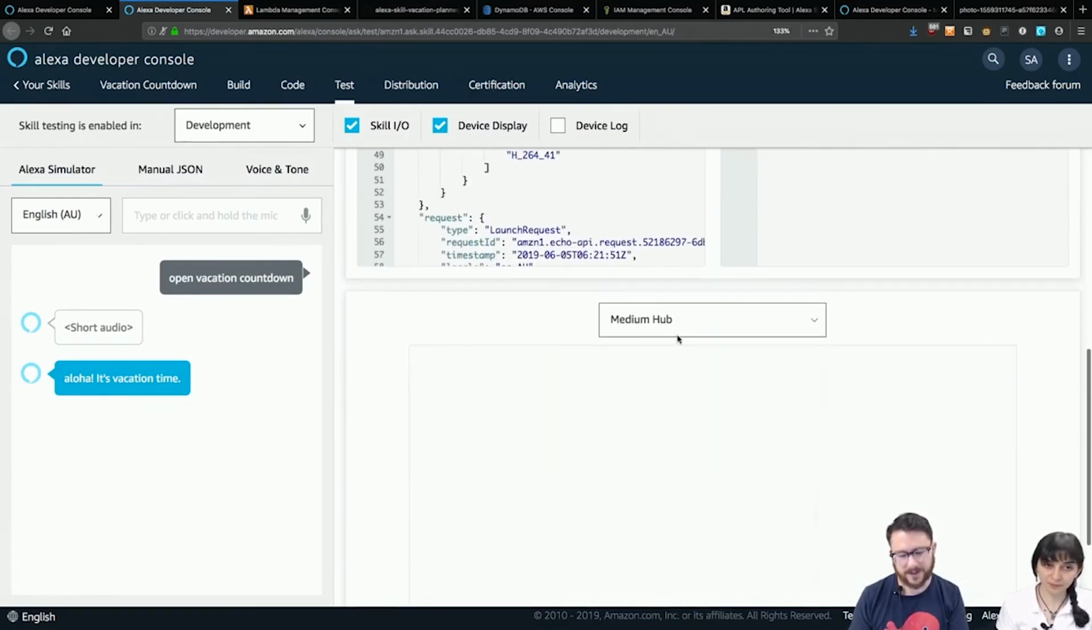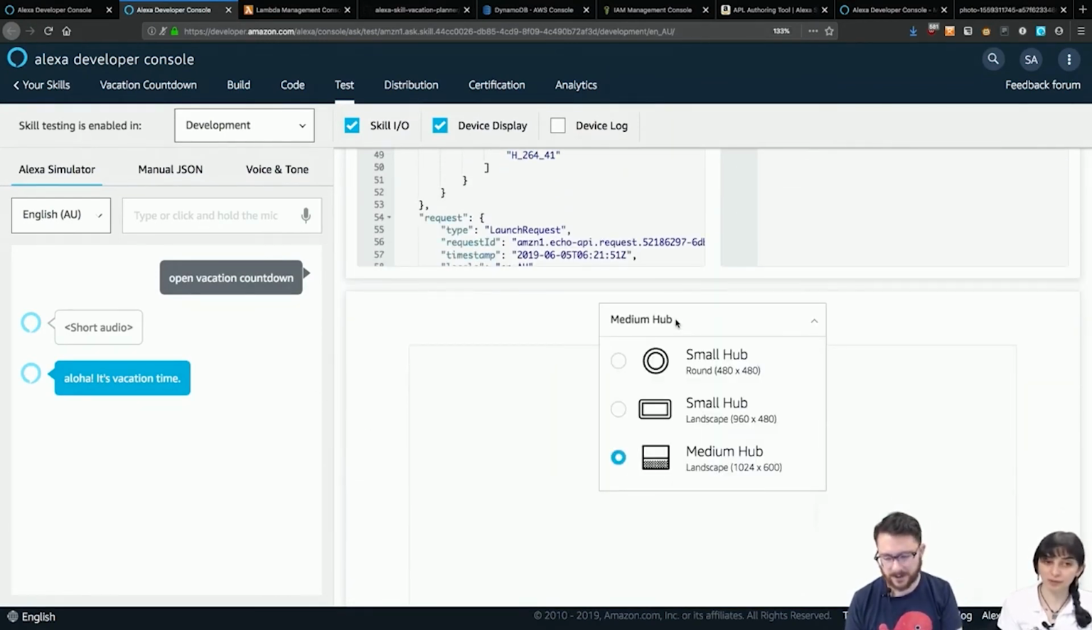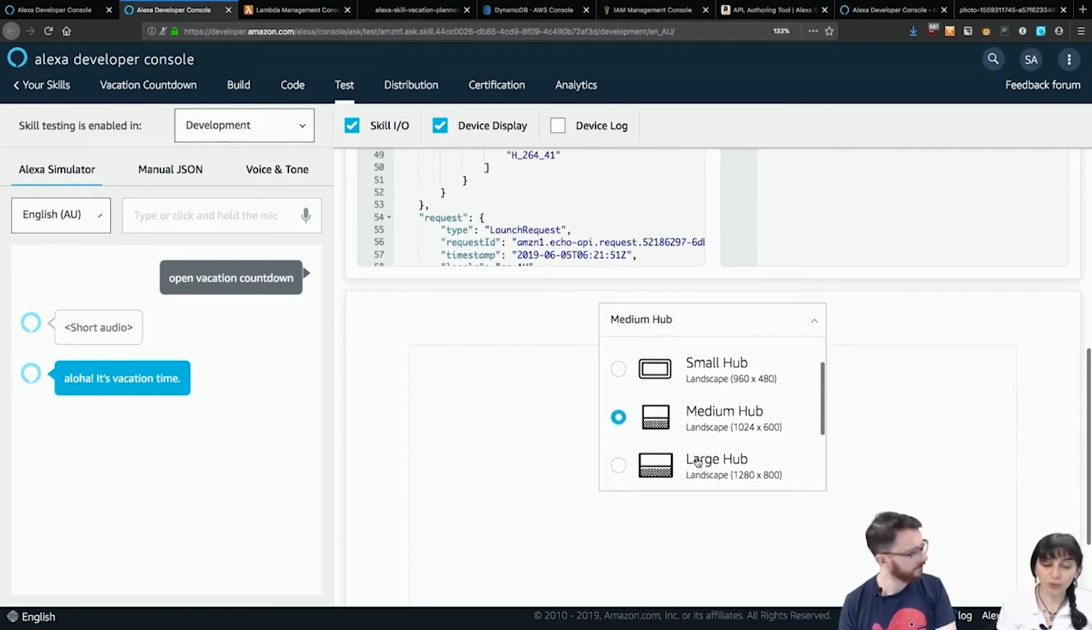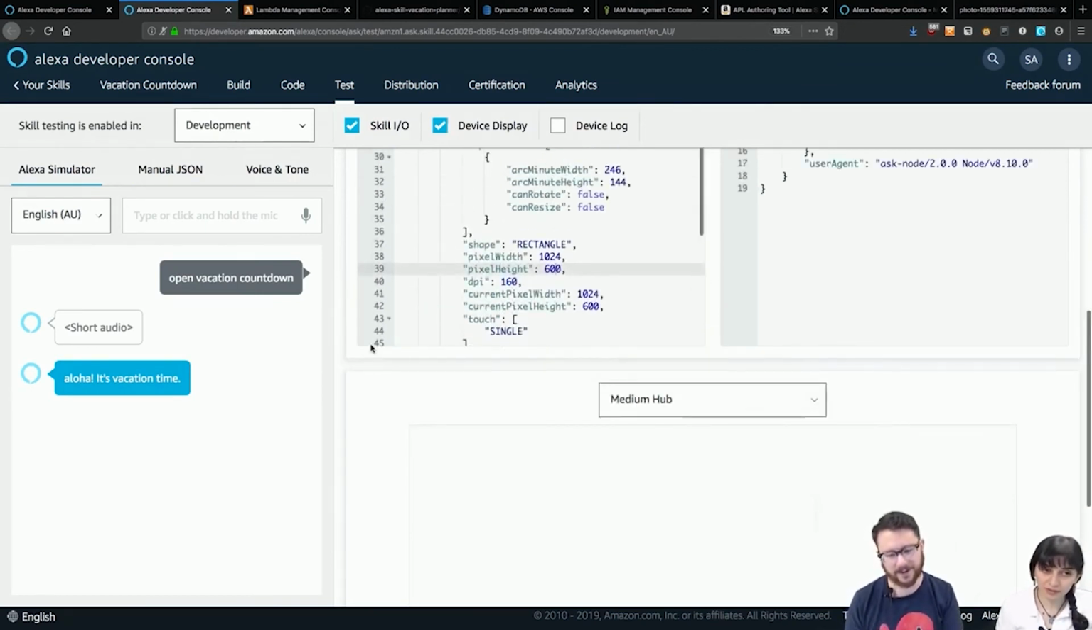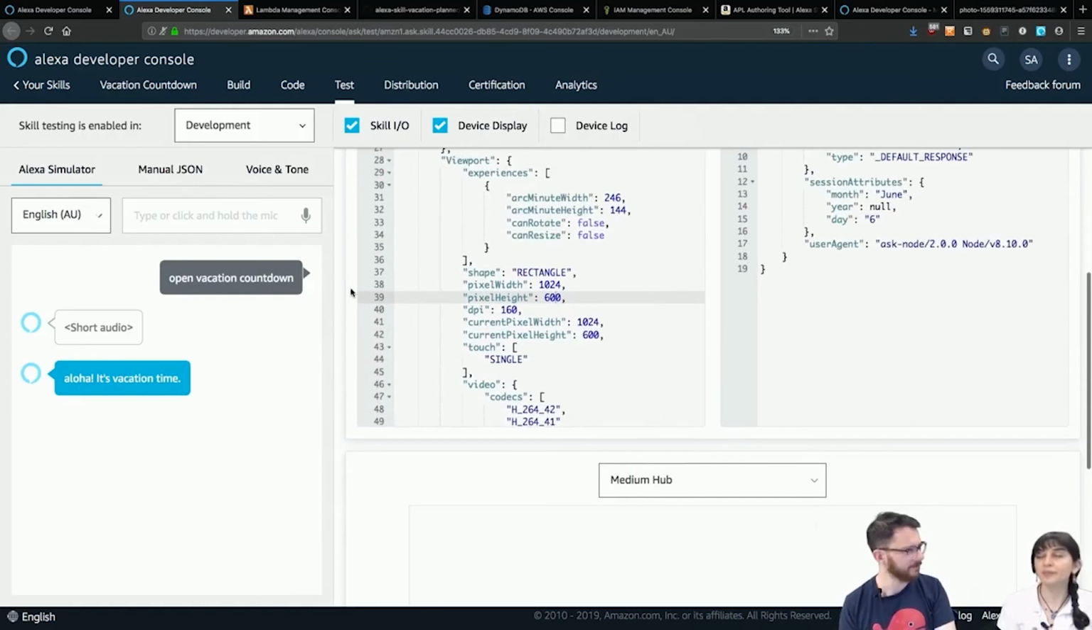Well, because we've set it to Medium Hub, which is our older Echo Show, it's saying what resolution it can support. So you can actually split experiences depending on what screen device you're loading, not just whether it's a screen device or not.